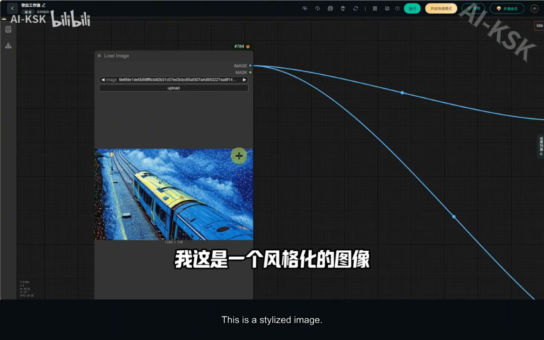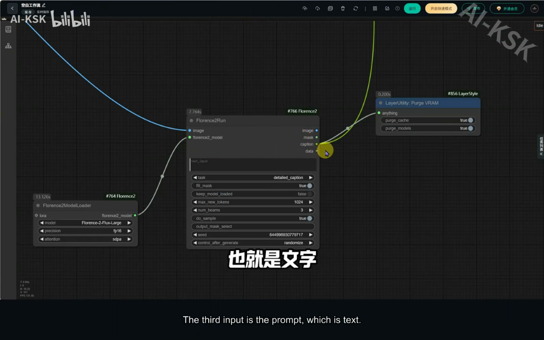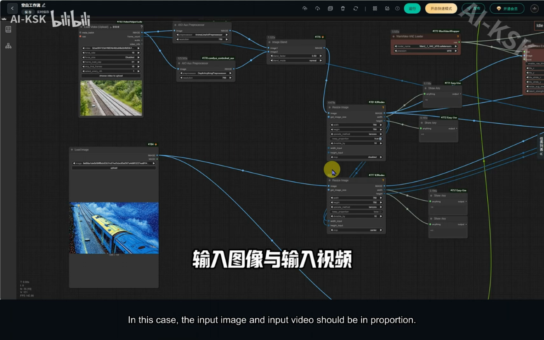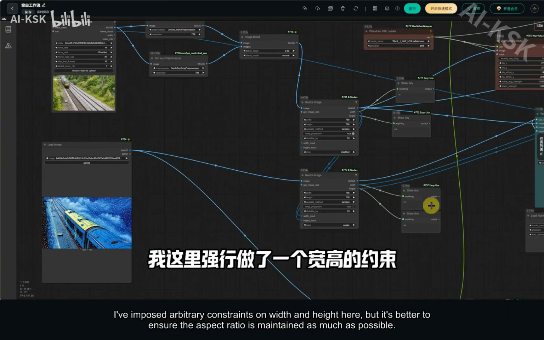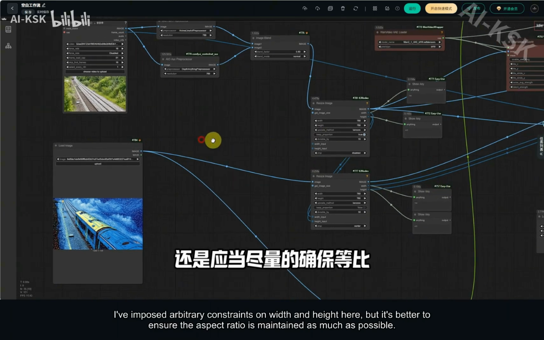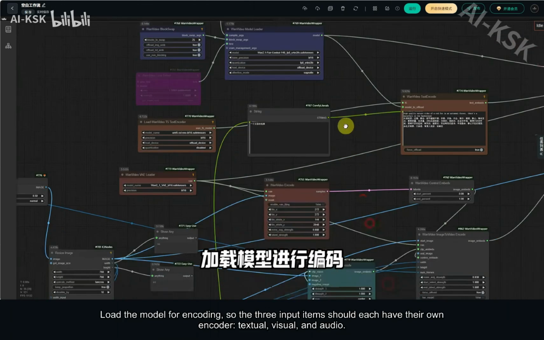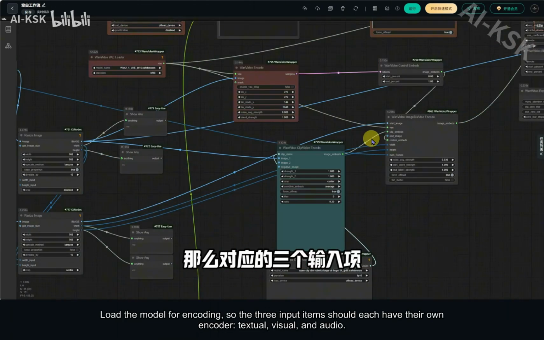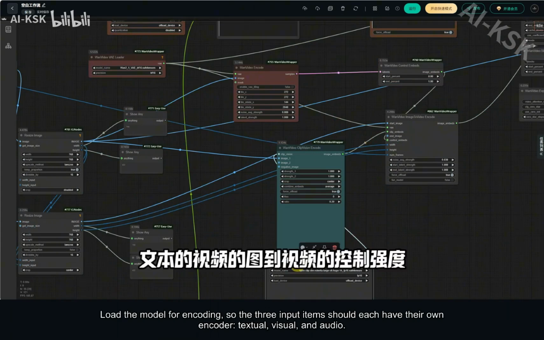This is a stylized image. The third input is the prompt, which is text. I'll do it directly by working backward. In this case, the input image and input video should be in proportion. I've imposed arbitrary constraints on width and height here, but it's better to ensure the aspect ratio is maintained as much as possible. Load the model for encoding, so the 3 input items should each have their own encoder, textual, visual, and audio.